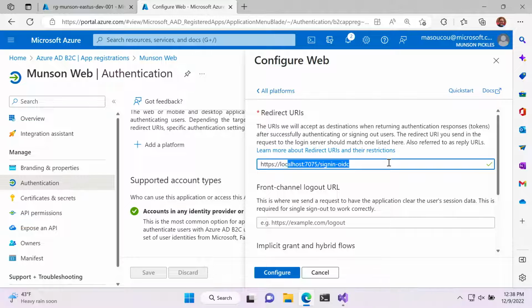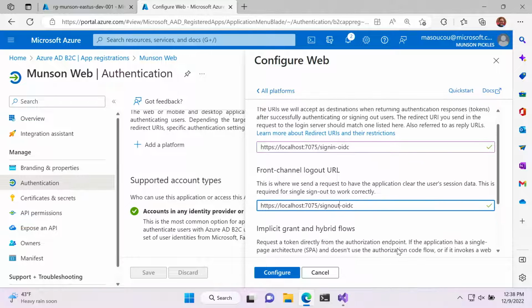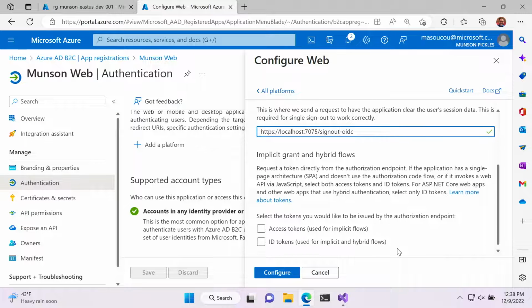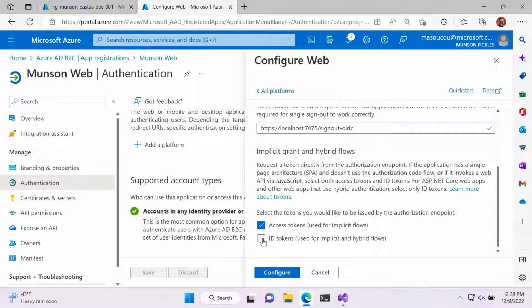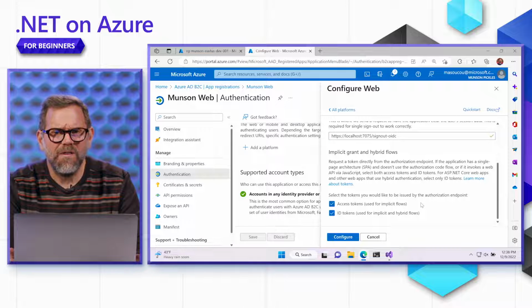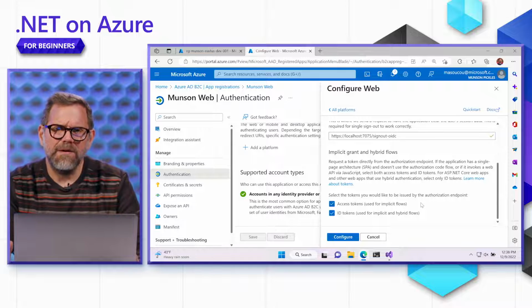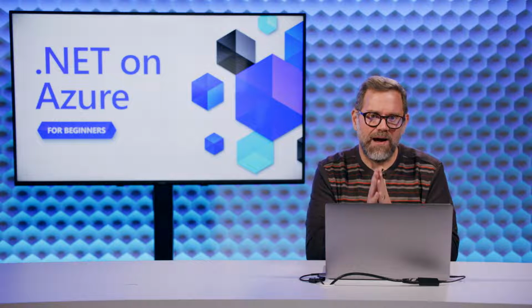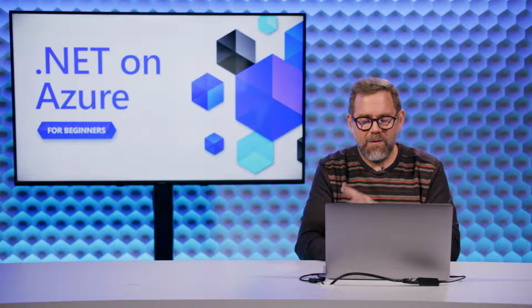And for the front channel logout URL, pretty much the same thing except signout.oidc. And I also want to make sure I grant it implicit grant and hybrid flows. Again, we're getting kind of deep into what these things are, and I'm just setting them up to begin with. We'll have additional information about how to do identity and what it all means and really how to get into it. But right now, we're just getting it going.